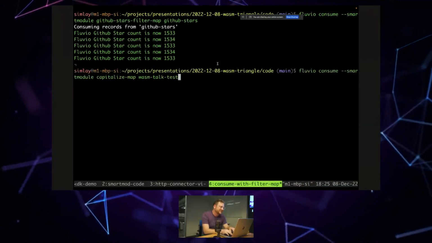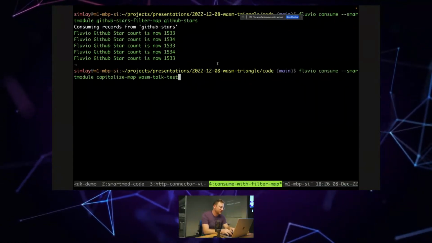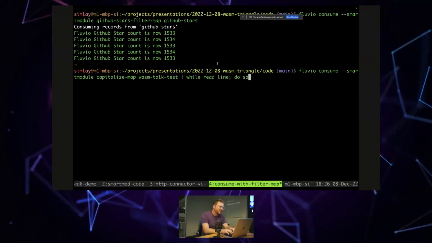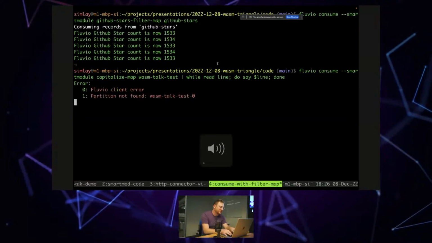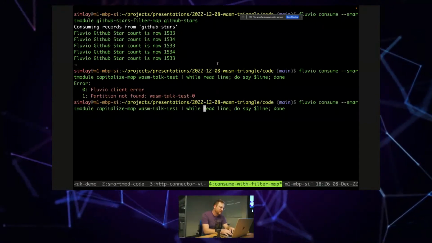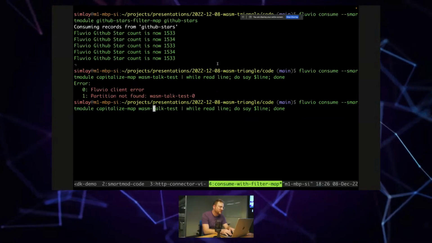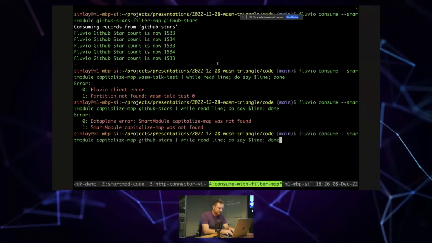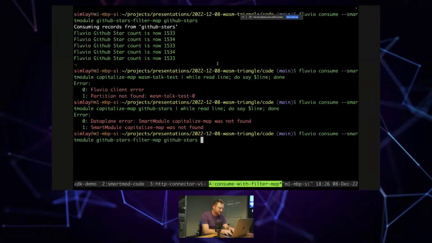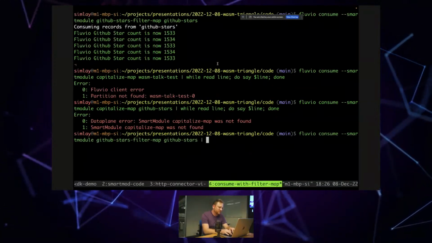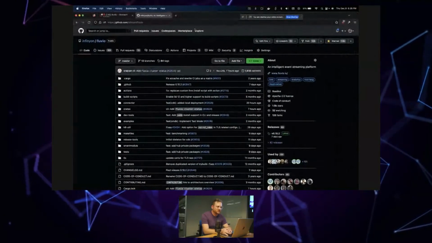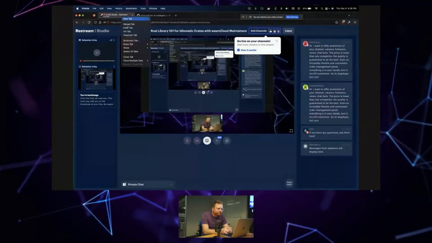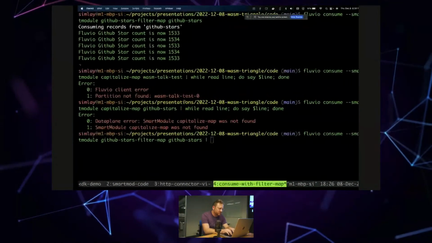And then what did I do? Pipe while read line, do say dollars line, done. Oh, why didn't that work? It wasn't that one. GitHub stars. I need to disable the audio from this. Mute. There we go.